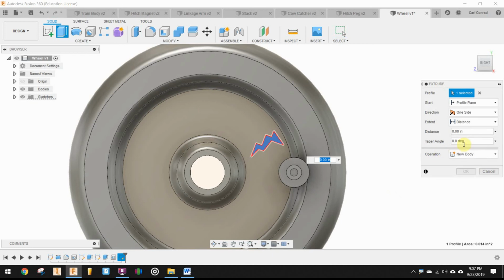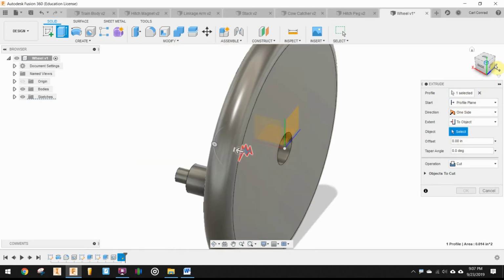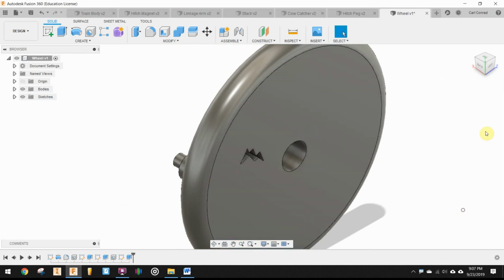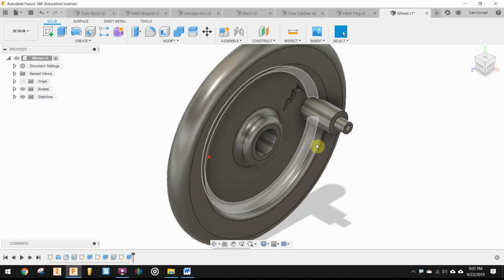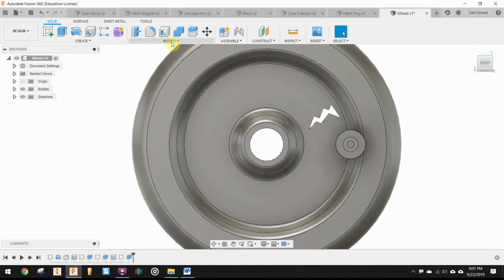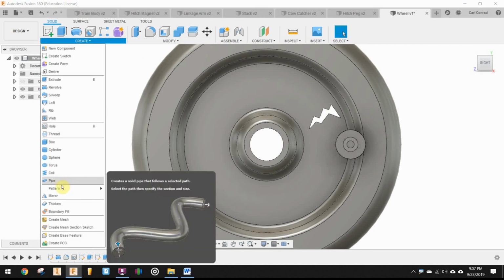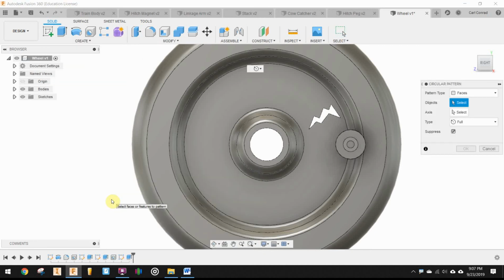I'm going to do a cut extrusion. Distance 2. So this is one of the places you get to be creative on this project. And then under Create, there's Pattern Tools. And we want a circular pattern. So first we got to select what we want to pattern. I'm going to pick the feature, which was that last cut extrusion.